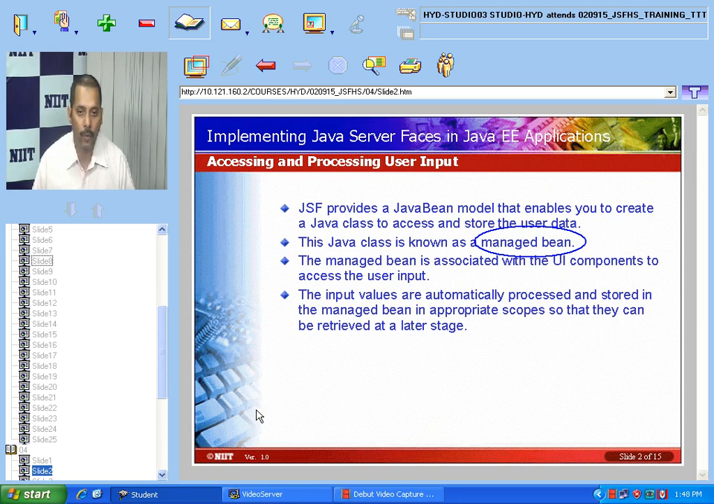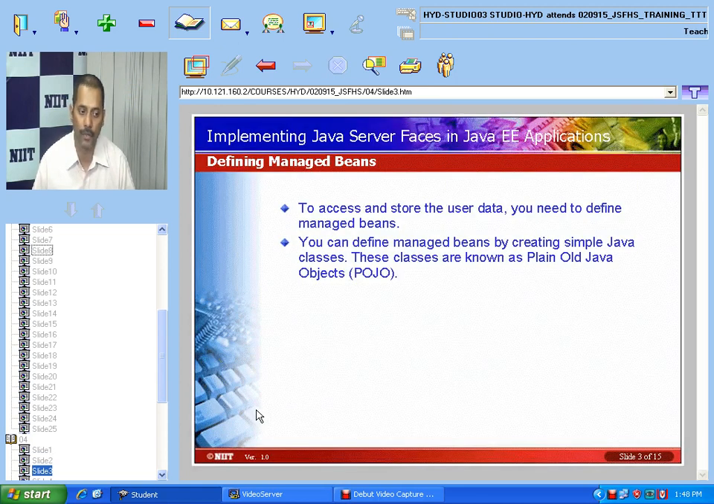So what is a managed bean and how we are going to implement it, we are also going to see. To access and store the user data, you need to define the managed bean. You can define the managed bean by creating simple Java classes, and these classes are also called plain old Java objects. That is called POJO also. That is also the part we can implement, and how we are going to implement that.